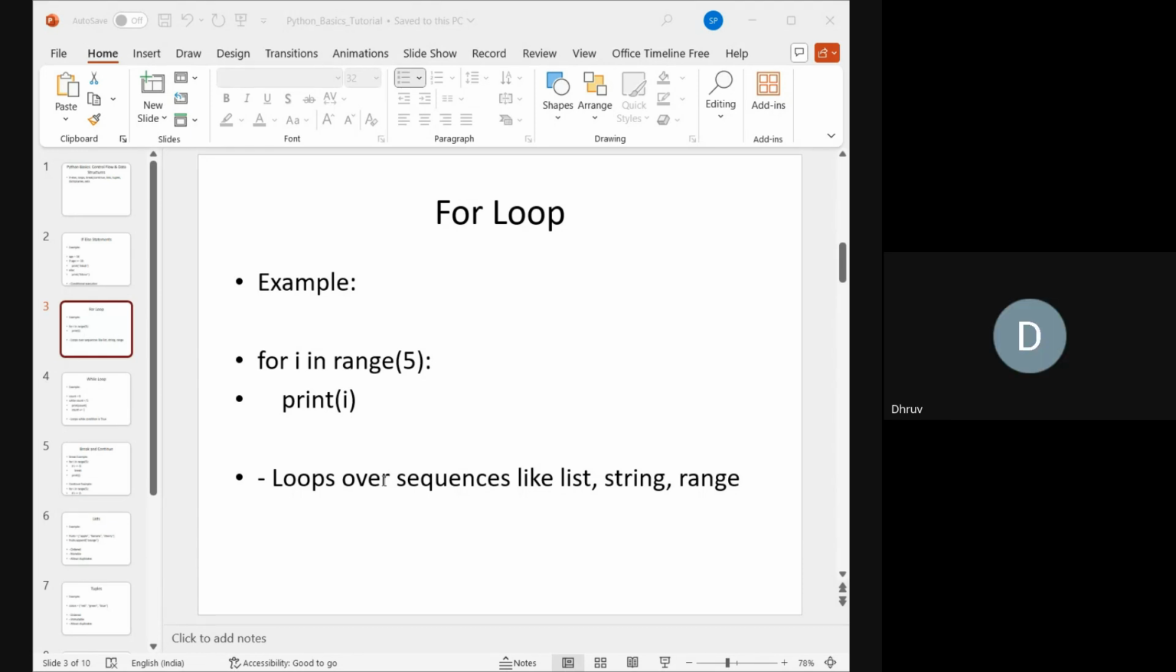Ma'am, it's like for the variable name in range, the range function. Then we will decide the starting and the terminating point. Yeah. So basically, for loop is used to repeat a block of code for a certain number of times. Here you can see in an example, for i in range 5. So it will repeat how many times? 5 times.